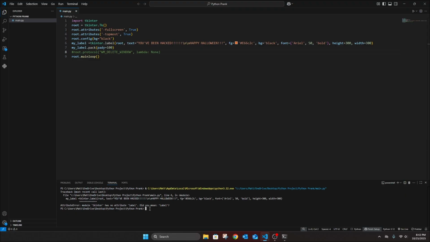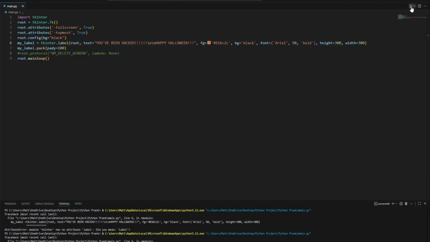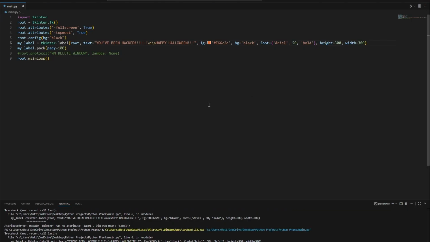And we do get an error: no attribute label. So I've missed something here. Oh, probably because of this equals. Okay. Okay, so I used a lowercase L here. I needed to do an uppercase. Alright, so we should be good to run now.